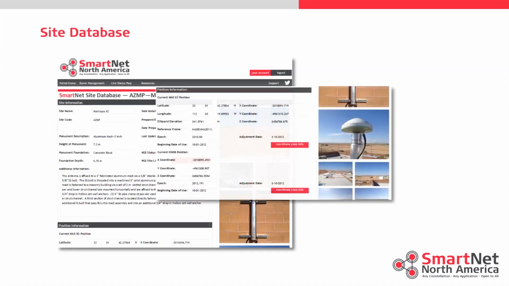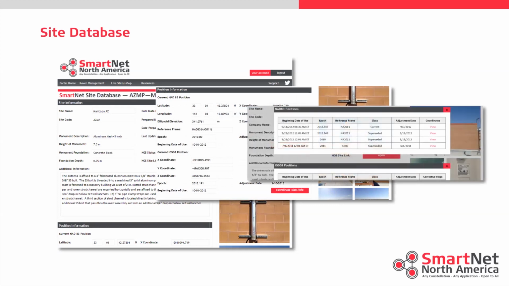This is all under the site database. So you open the site database, go to superseded coordinates, and you'll have current information. It'll call out the reference frame with now the realization NYCS2 for the US or version 7.1 in Canada, and have all the beginning dates, the current, the class, the adjustment date, and view the coordinates. All that will be under there. And we are doing some underlying updates to the coordinate database to address some of these things.